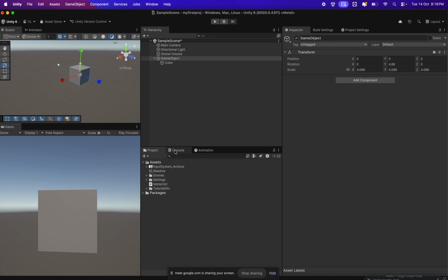Okay, so let me create another script for the movement of this particular game object. Either I can create a new script or use an existing script. For now I'll create a new script by clicking over here and typing Movement. If the script is available, you will see it here, but currently we don't have any script for the movement.